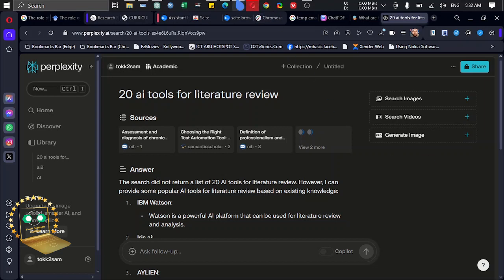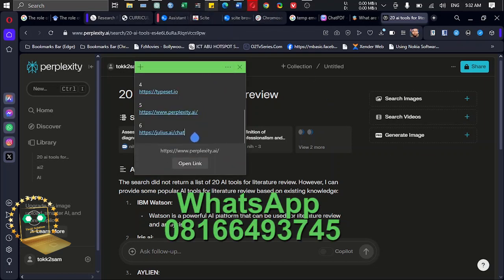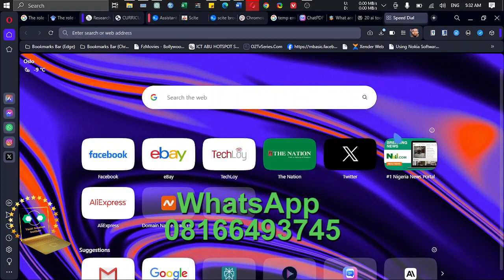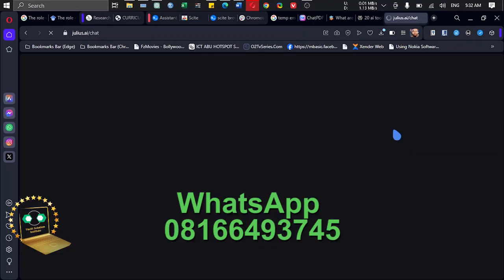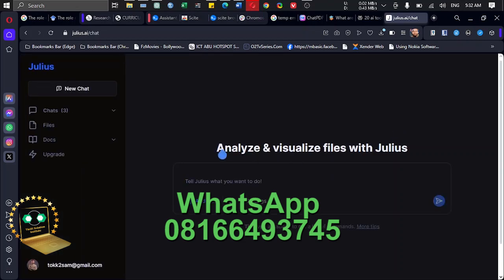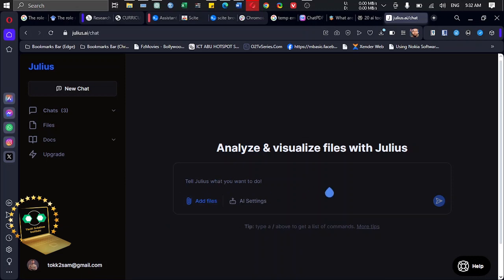Okay, then the next one we're going to talk about is Julius Ai. Right, Julius Ai is especially useful for people who have mathematical kind of problems. Okay, so it solves math problems mostly. You see, so it analyzes and visualizes data. Okay, so you can always upload picture of your math problem, picture of your research. Let's say if you have a model in your research, you can always upload it.